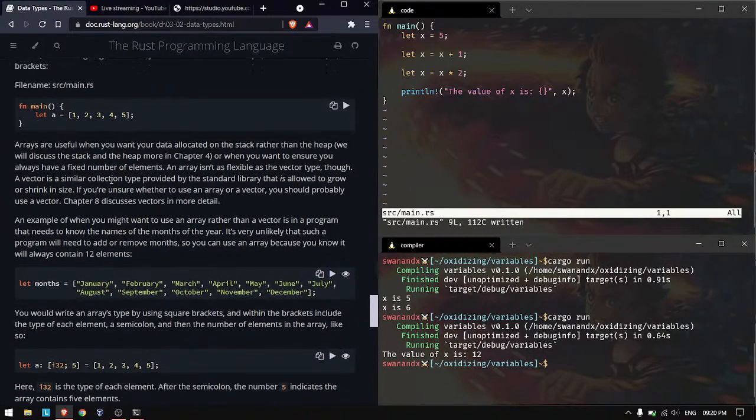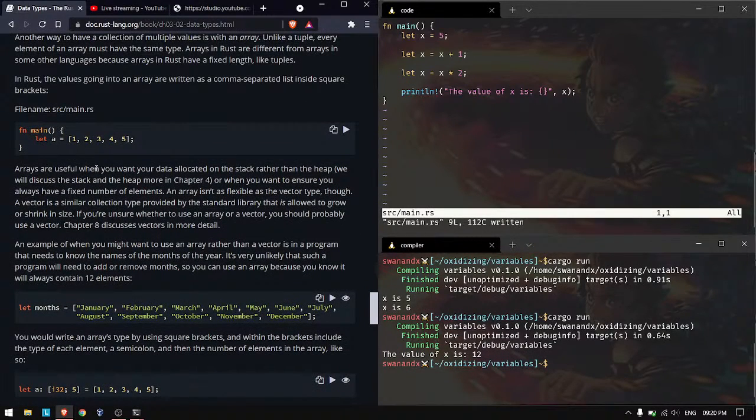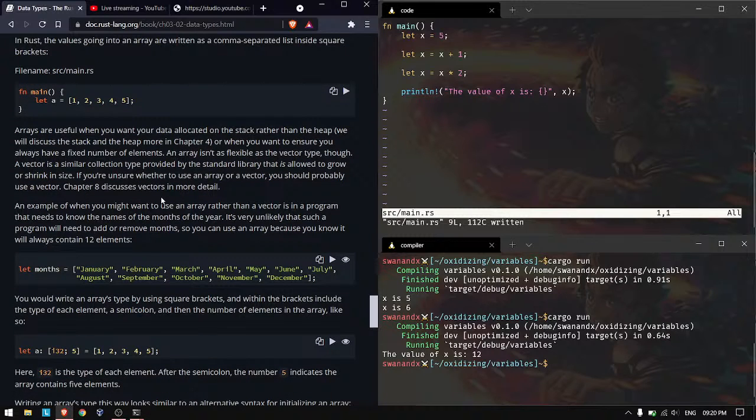An array is useful when you want to allocate on the stack instead of the heap, which you will see in chapter 4. But for now, an array is not as flexible as a vector. A vector is like an array, but it can grow or shrink in size. If you don't know what to use, you can go with a vector instead of an array.